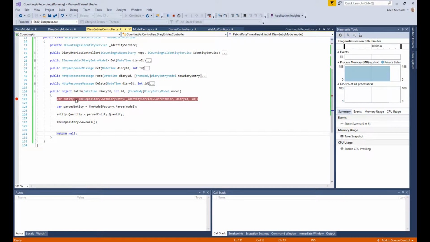So we need to get the instance of our entity, then we need to parse our model into our entity, update the entity's quantity with the parsed entity quantity, and then do repository save all. Now we got to do some things here to make this work appropriately with the web API.